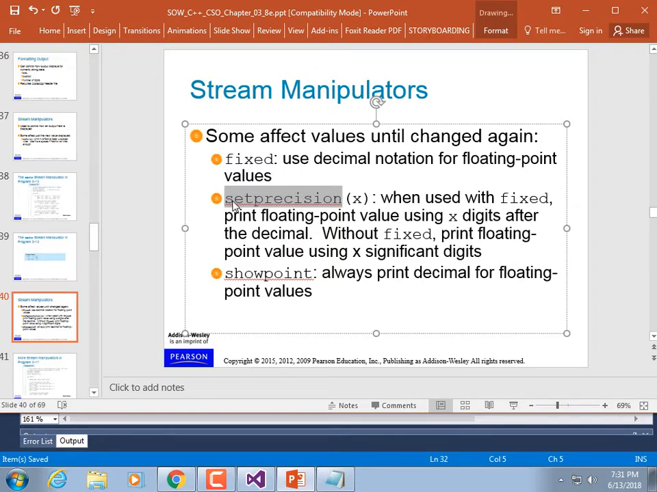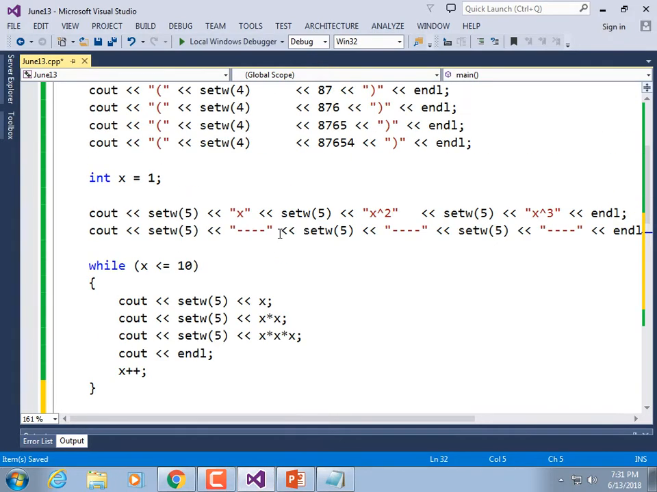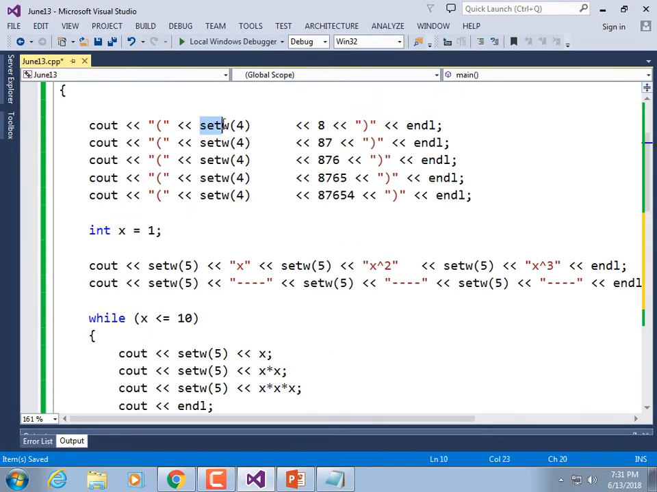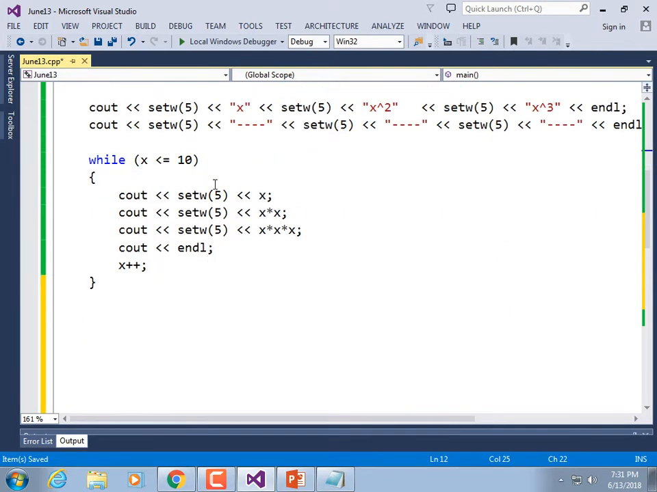setW, you have to keep using over and over and over in order to get it to work. That's why we had to use setW every single time. And did it have to be the same number each time? No. If I wanted one column 4 characters wide, and I wanted one 5, and I wanted one 7, then I would do setW(4), setW(5), and setW(7).